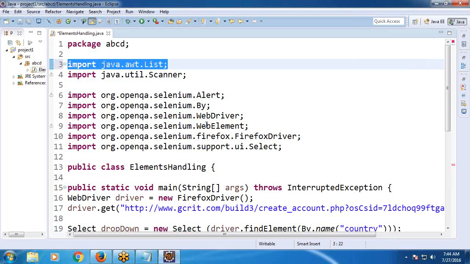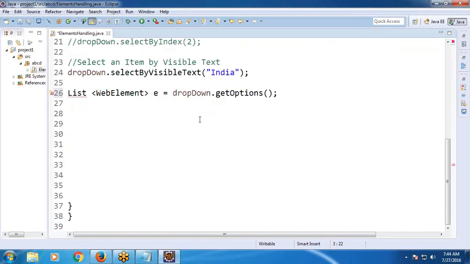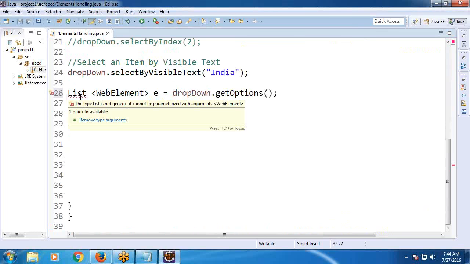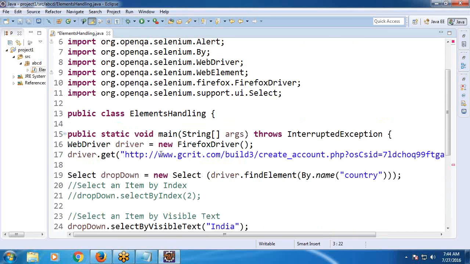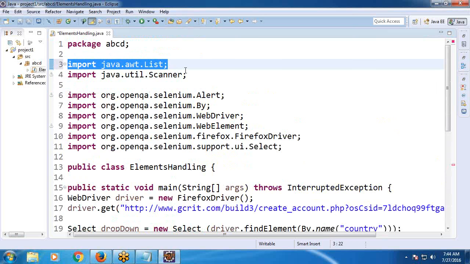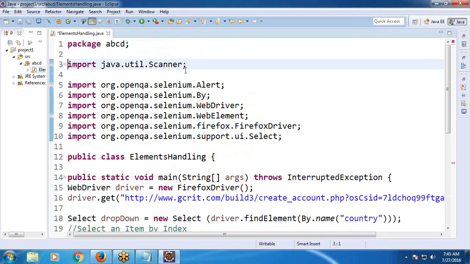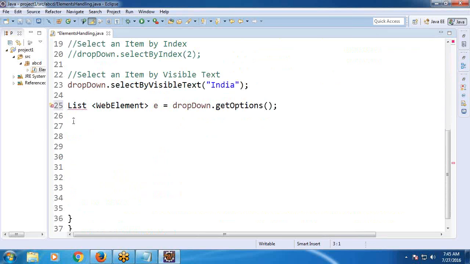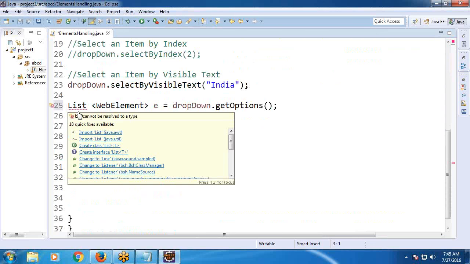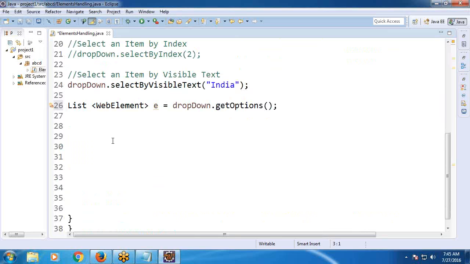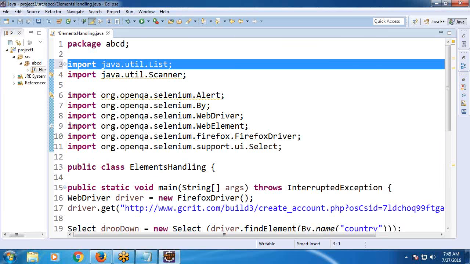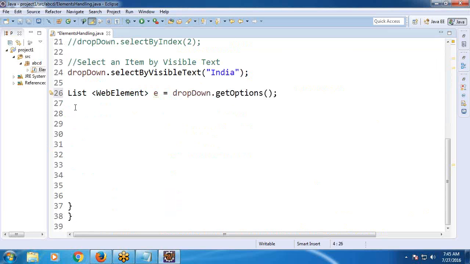It is not suitable. Why? How can you say? Still error, na? Yes, sir. Still error. This syntax is not supported by that List. You remove this one. See here, justification required. With the same name, two libraries are available. See, List, java.util. Now remove it. Yes, sir. This is the suitable one.